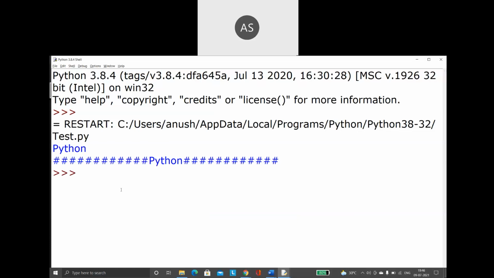Okay. See guys, whatever symbol you are giving, center. So total 30 characters. Whatever your string is, that will be in the center, on both the sides. For the remaining characters, it will be padded with your special character, whatever you are giving here.